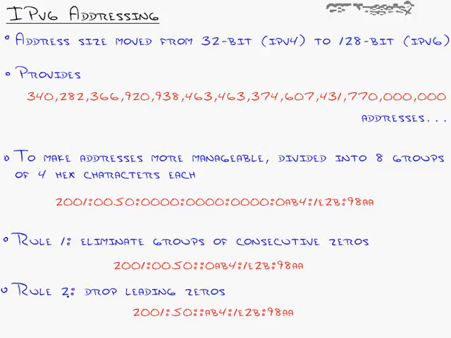Rule number 2 to shorten addresses is that you can drop leading zeros. So things like 0050 become 50. 0AB4 becomes AB4. So that allows you to really shorten this down to make it more manageable. Now, it's still pretty long when you compare it to an IP version 4 address, but at least if you're writing it, you're not going to be writing addresses like that every single time.